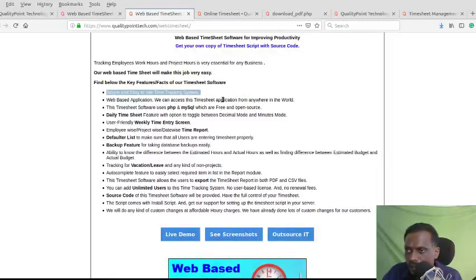And as I said, it's a web-based application, so we can access it from anywhere in the world. And it uses PHP MySQL. They are both free and open source. The daily timesheet feature, I think only a few people are using it, but it's still there. And the key feature in this timesheet application is the weekly time screen.